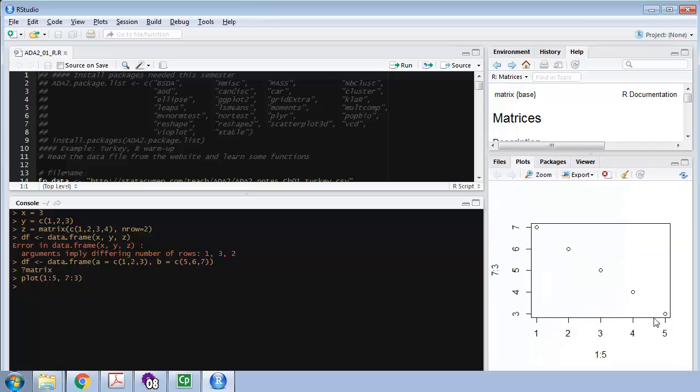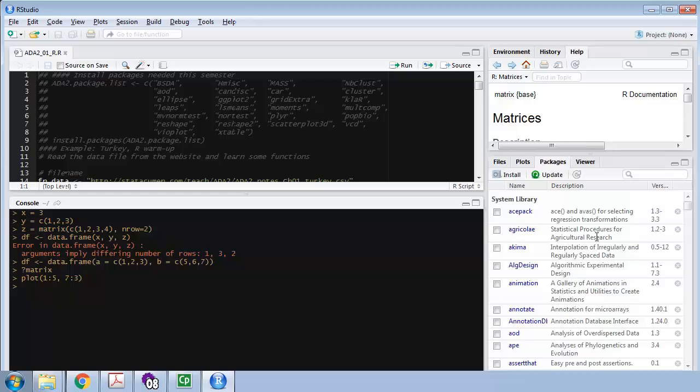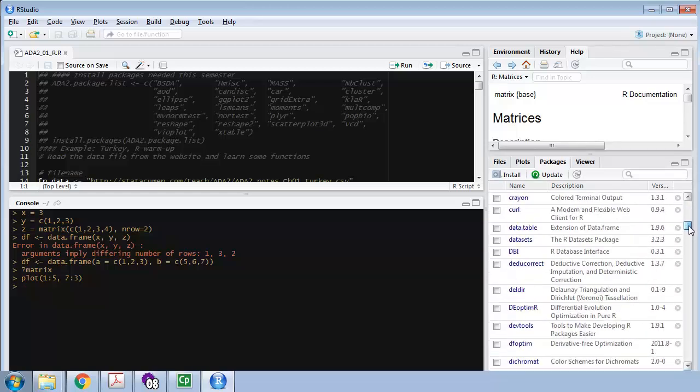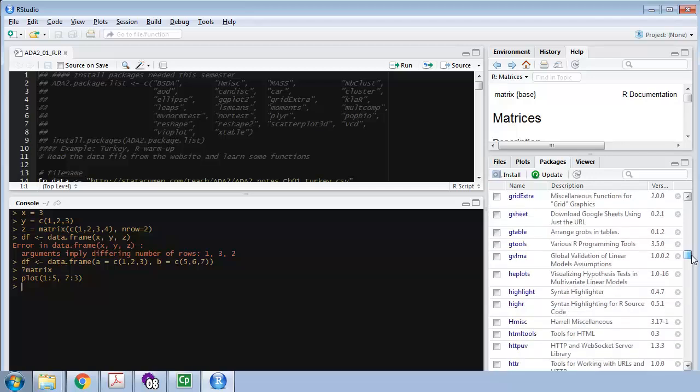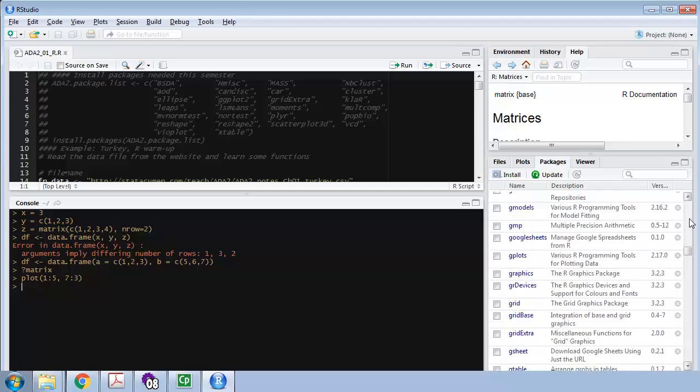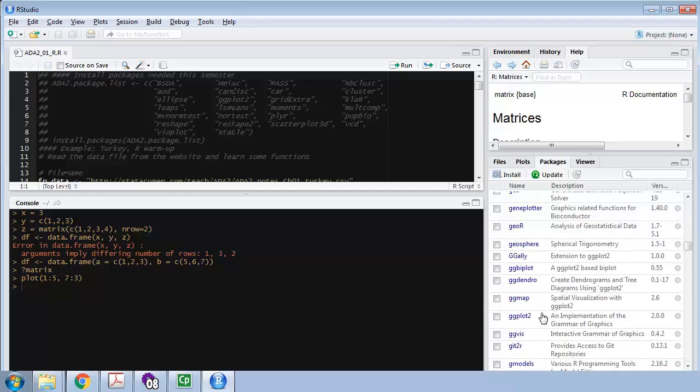And there's my plot, 1 to 5 on the x-axis, 7 down to 3 on the y-axis. Then I've got packages, where all the packages that R uses live, and for example, one that we will use a lot is ggplot2. In the bottom left-hand corner, when I do library(ggplot2) and press enter, we'll see that this box in the bottom right-hand corner becomes checked. A reminder that you need to spell things correctly. All right, and there is the check box.